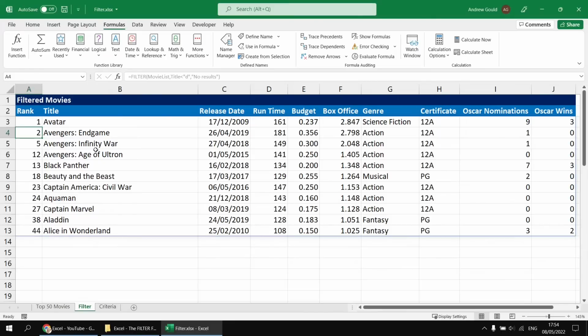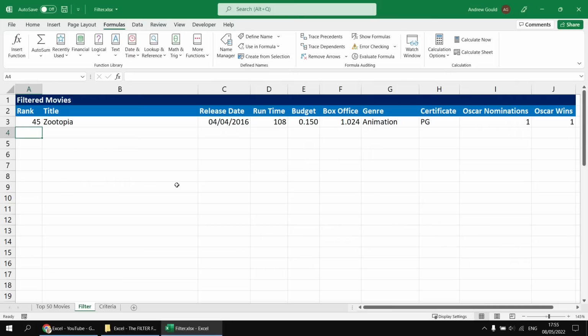I can do a similar thing to find all the films whose title begins with X, Y, or Z. If I edit the formula again and change this so it's greater than or equal to X, and then hit enter, as it turns out, there's only one film that begins with either X, Y, or Z, and it's Zootopia.